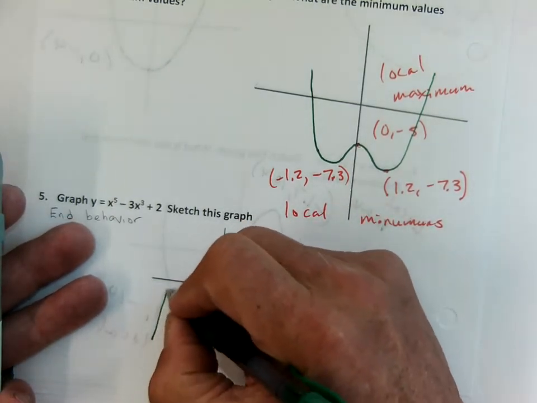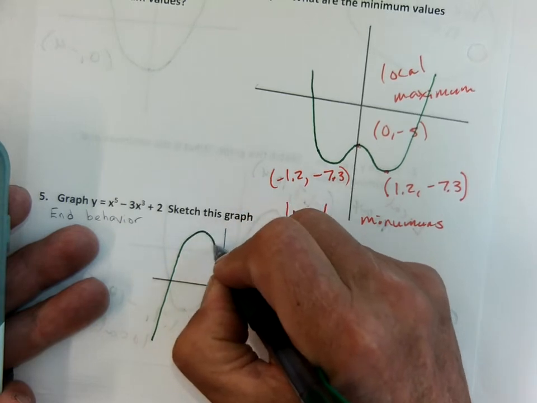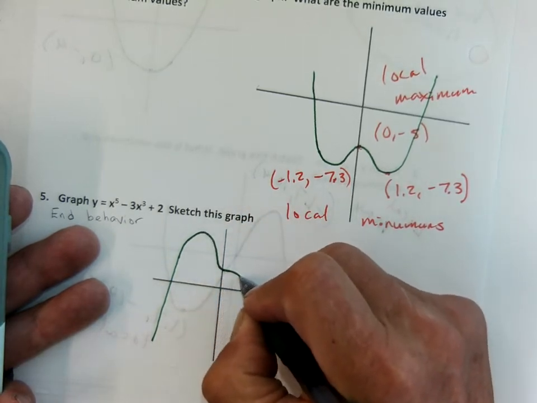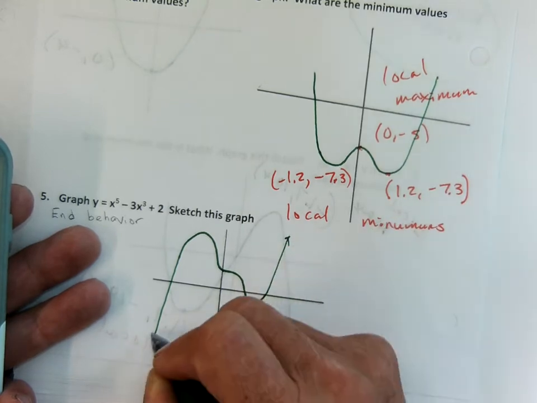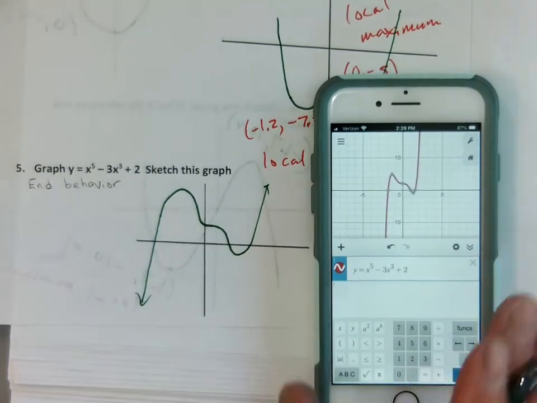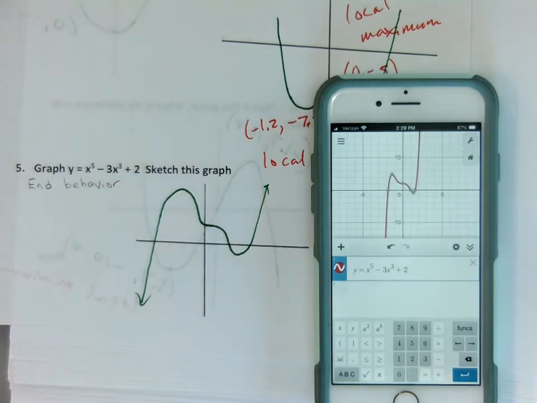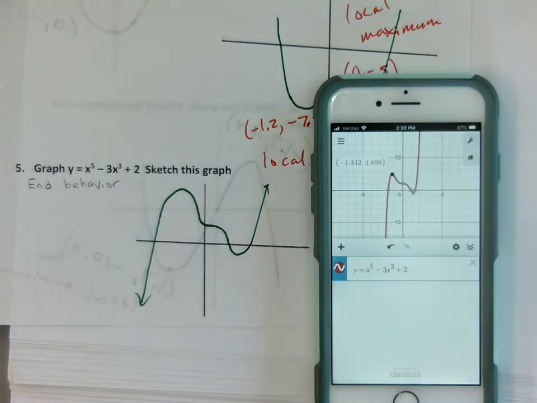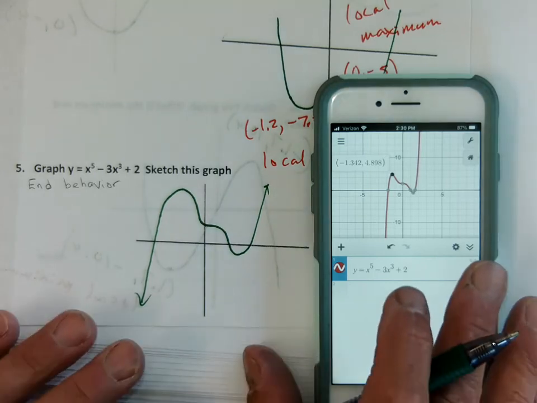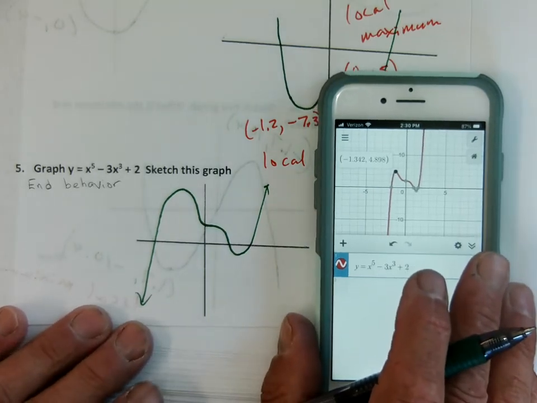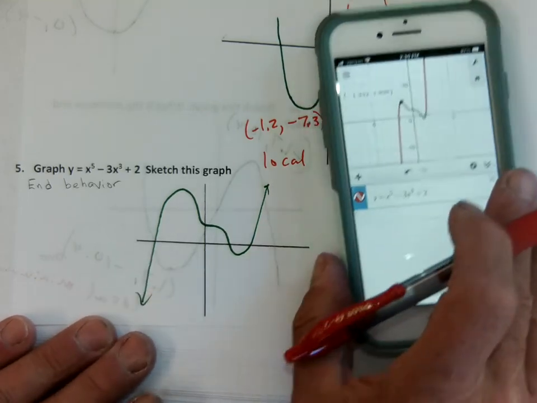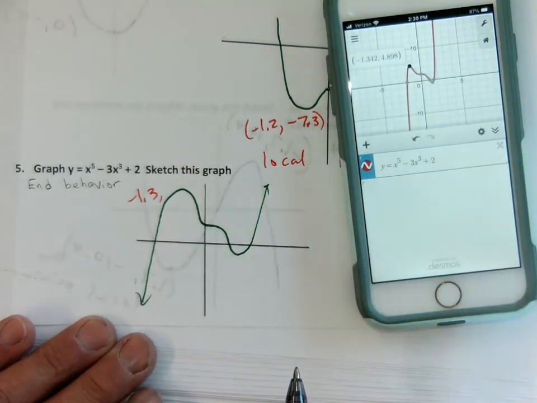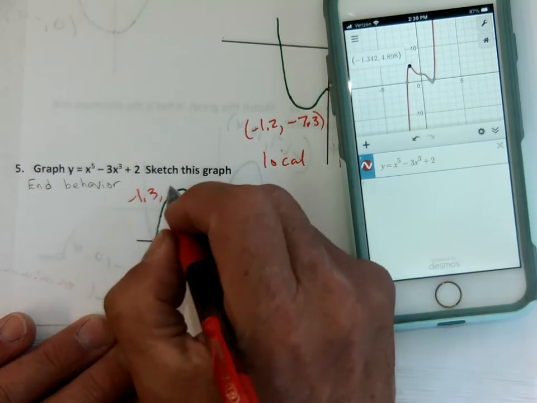It's going to go like this. It's going to come down like that, make a turn. How's that? It's kind of what it looks like, okay? Now this has a max, a min, and an inflection point. Can you see the max, the min, and can you see the inflection point? Okay, let's find them. So all you gotta do is tap on them, right? So my max is at negative 1.34, or I'll just round, negative 1.3. So max about negative 1.3 comma about 4.9.